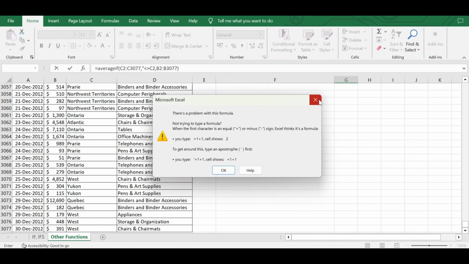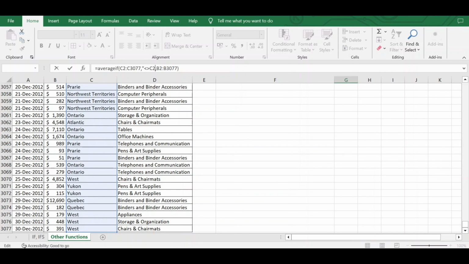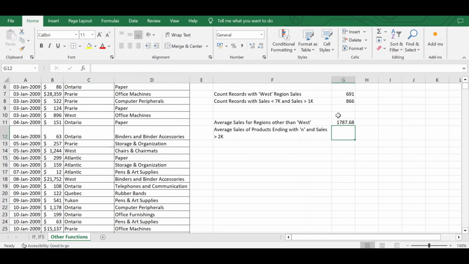Here I missed completing the explanation, enter. So I'm getting the average sales for regions which are other than west.